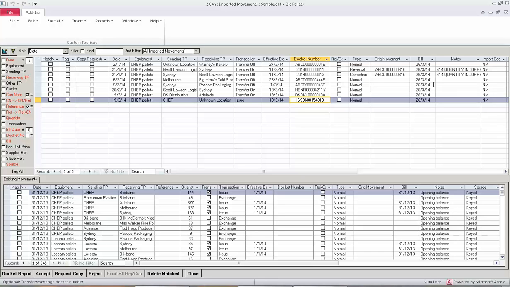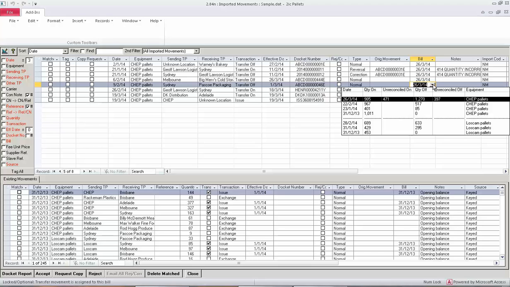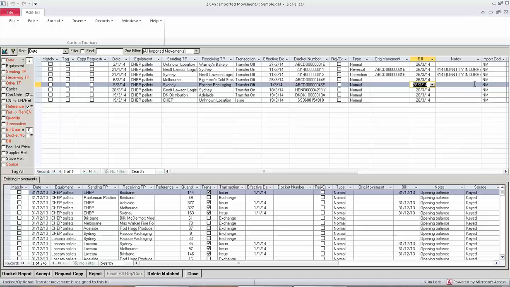A bill is fully reconciled when the unreconciled quantity on and the unreconciled quantity off columns, visible here in the drop-down list, are clear. As imported movements are matched with existing movements, accepted as completely new movements, or rejected outright, the figures in both columns will begin to clear out.